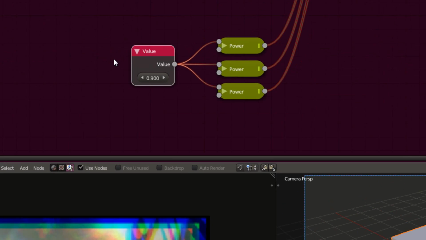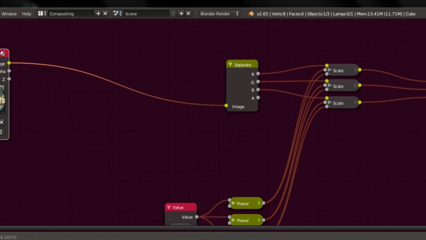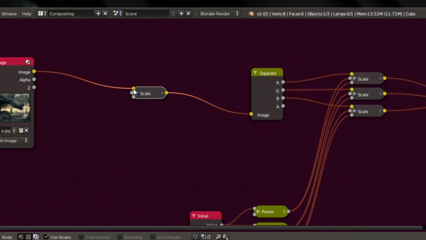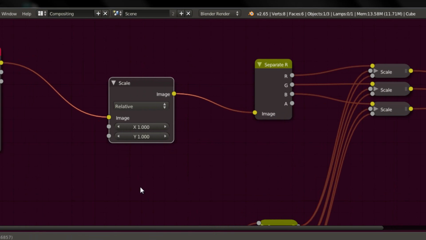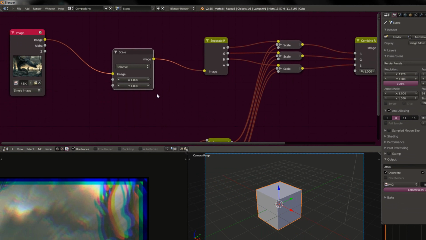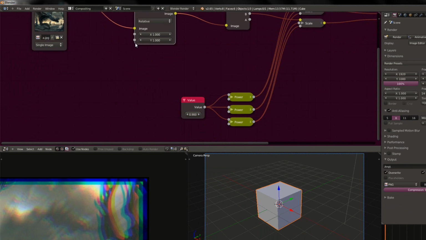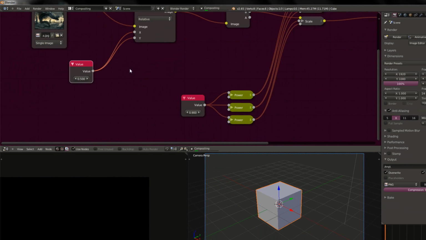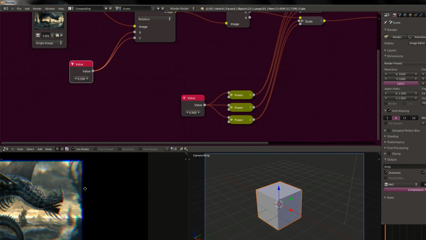We don't want that. So here, for the original image, we are going to hit Shift D and drop in a scale here, because we need to scale this up before it gets the chromatic aberration. So I'm going to duplicate this value, reset it to 0.5, and then plug it into the X and the Y. This way we can control both of them very easily.